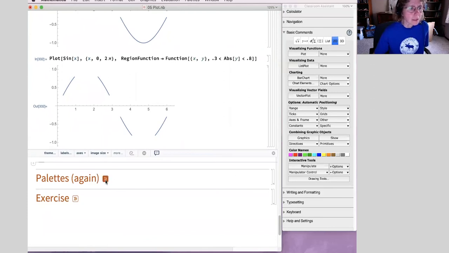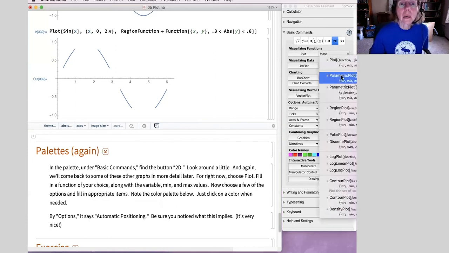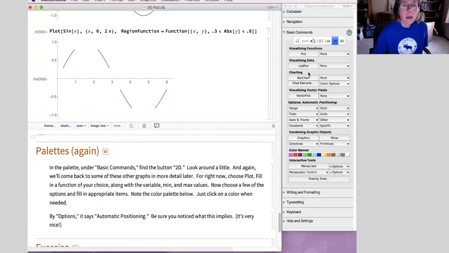Now, palettes one more time. Going to come back to our basic commands, and I'm in Classroom Assistant in this case, and I'm going to find the 2D button under Basic Commands, and so I find Plot. That's fine. I can also see More. Well, if I click on that, I can see plotting two functions. There's parametric, and again, we will come back to some of that. That's okay. I can bar chart, some other things, but also range and a few other options down here.